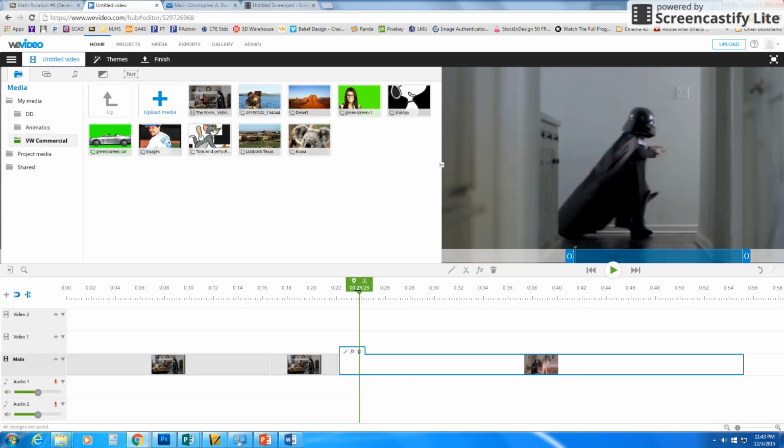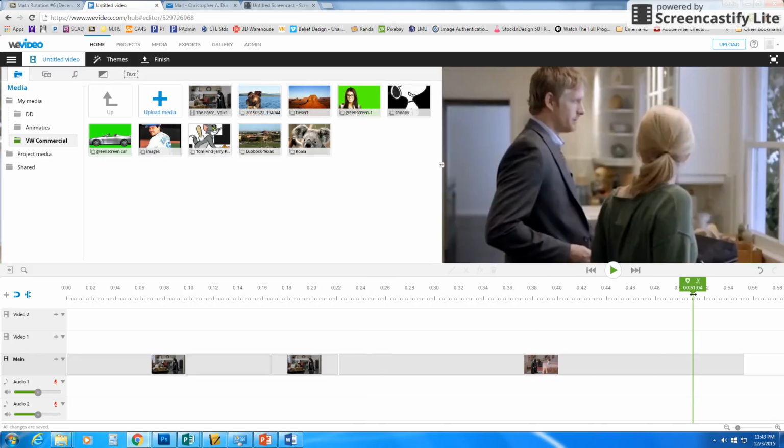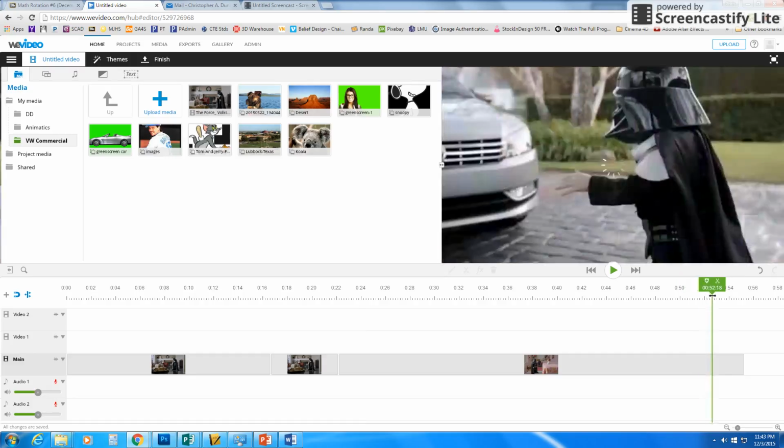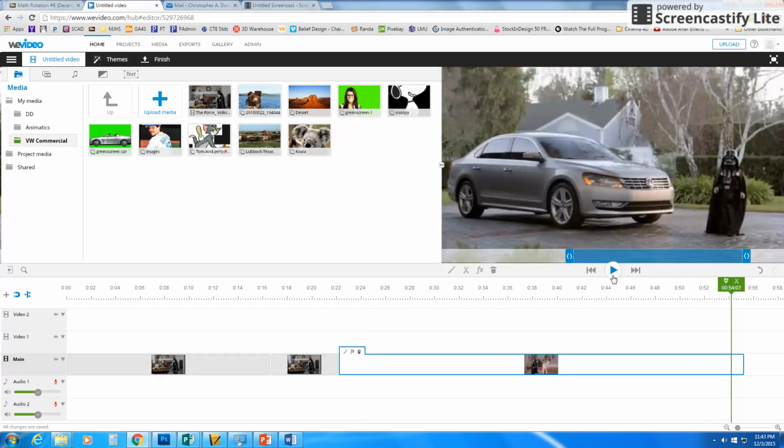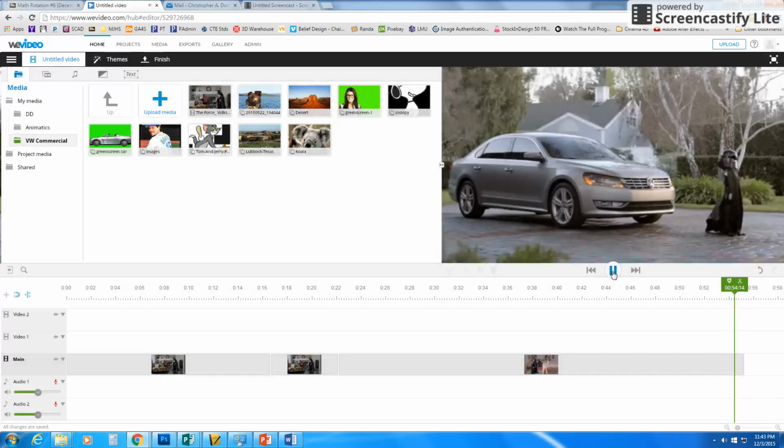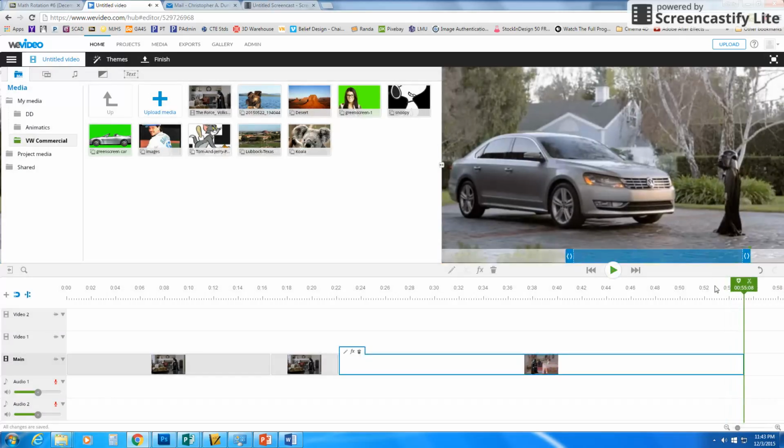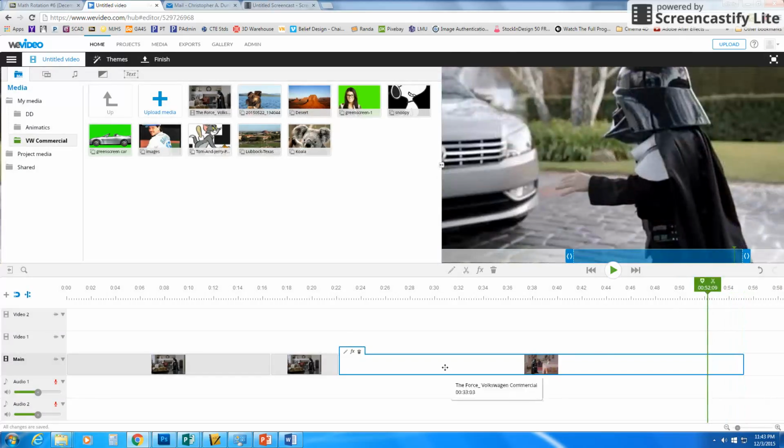So the first thing I want to deal with, which I was telling you about a moment ago, was this issue with how my sound just kind of abruptly stopped. So let me play this again. See, that just doesn't sound very good. So here's a trick for making that sound a little better.